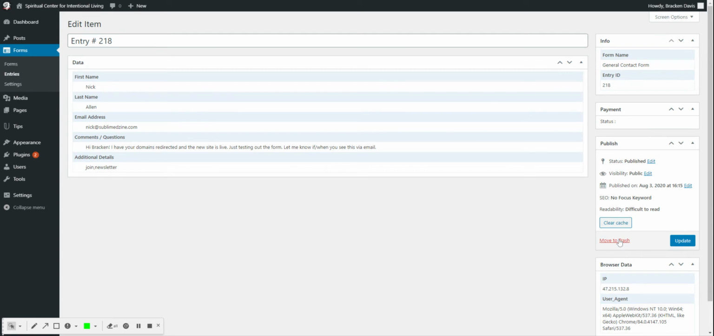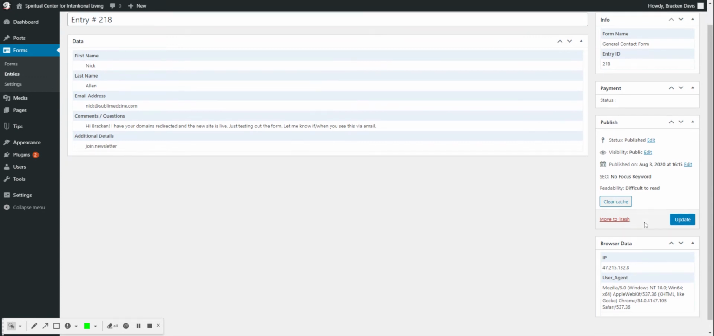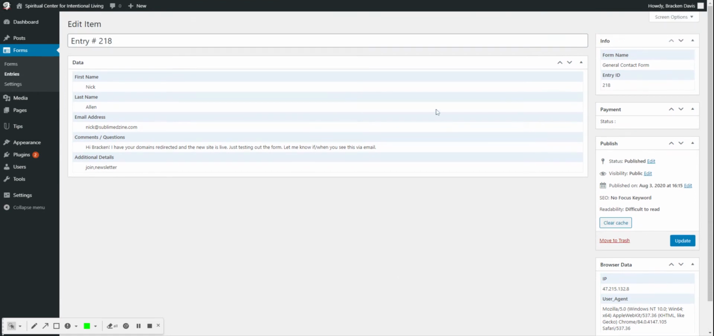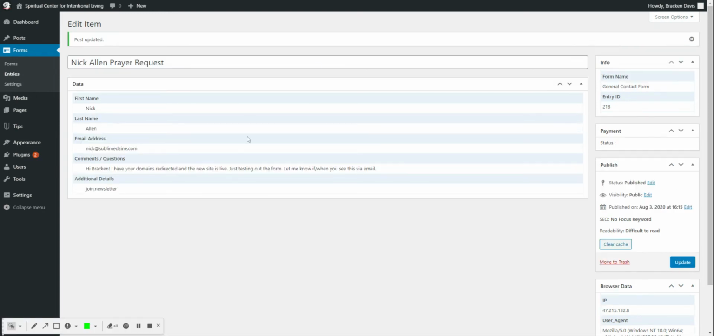You can move these to trash and delete them. You can clear the cache to make sure it's been updated properly. You can make some changes in notes. Actually, it doesn't look like we can do anything other than maybe I would go in here and change it, Nick Allen, prayer request or something along those lines. Update. But ideally, you don't have to change any of that because you're getting your email notifications.